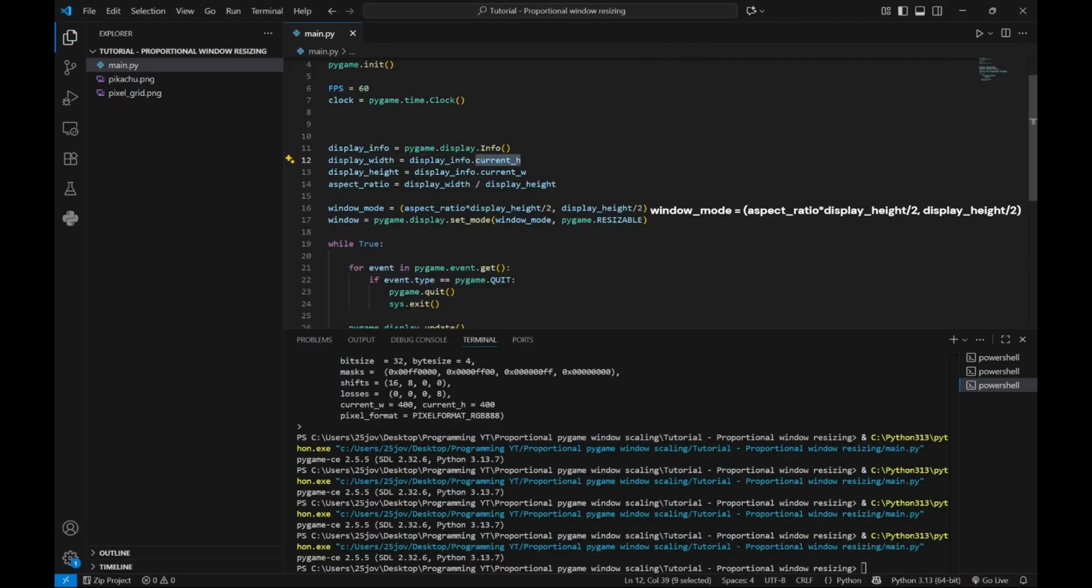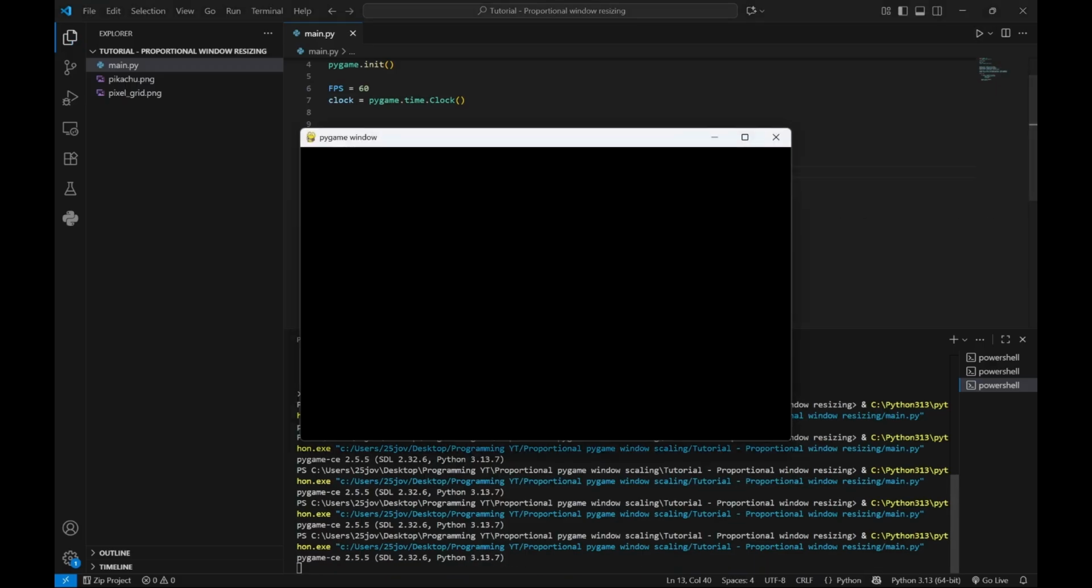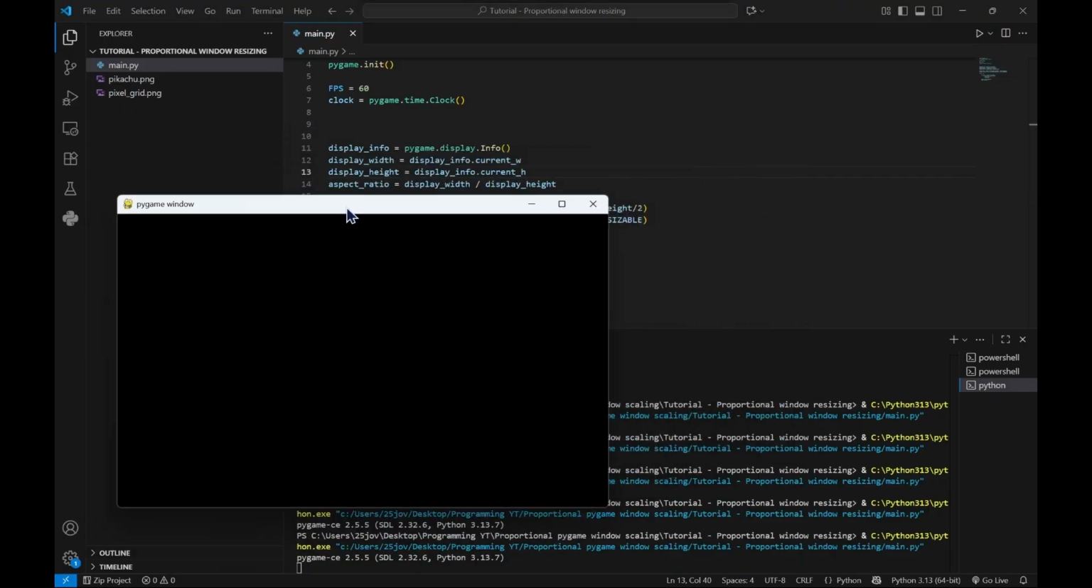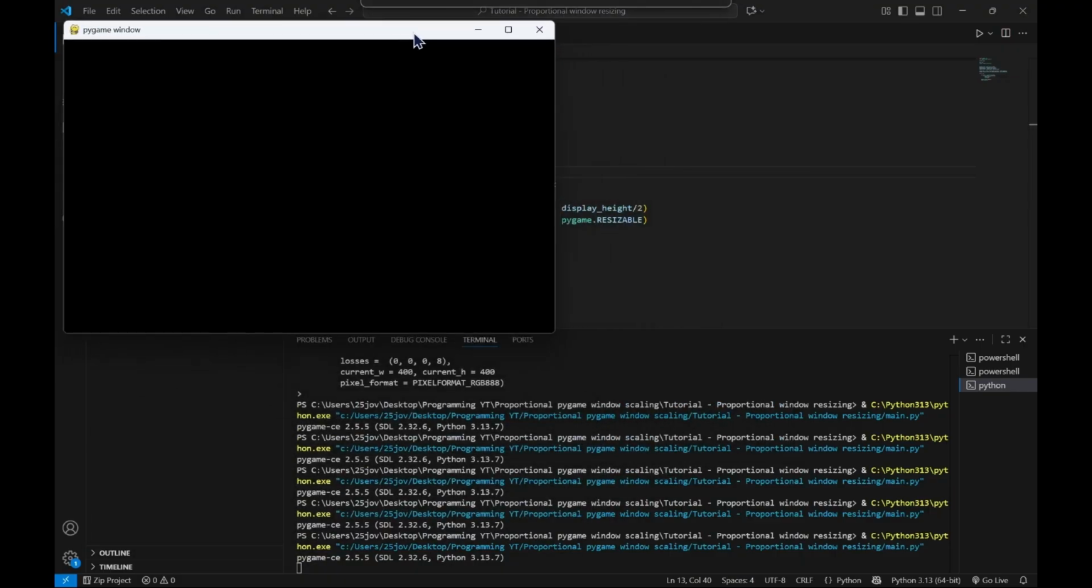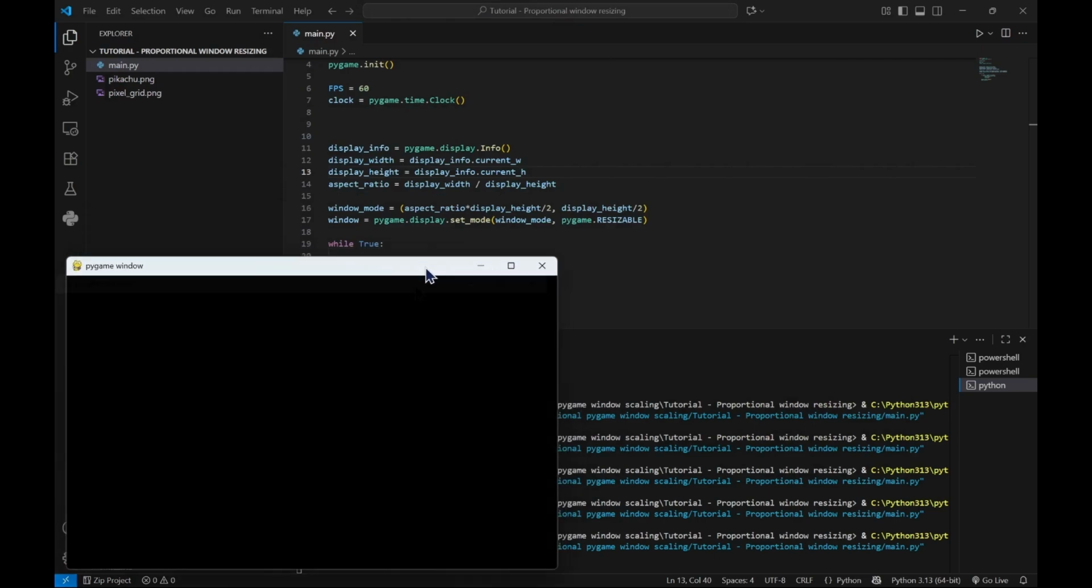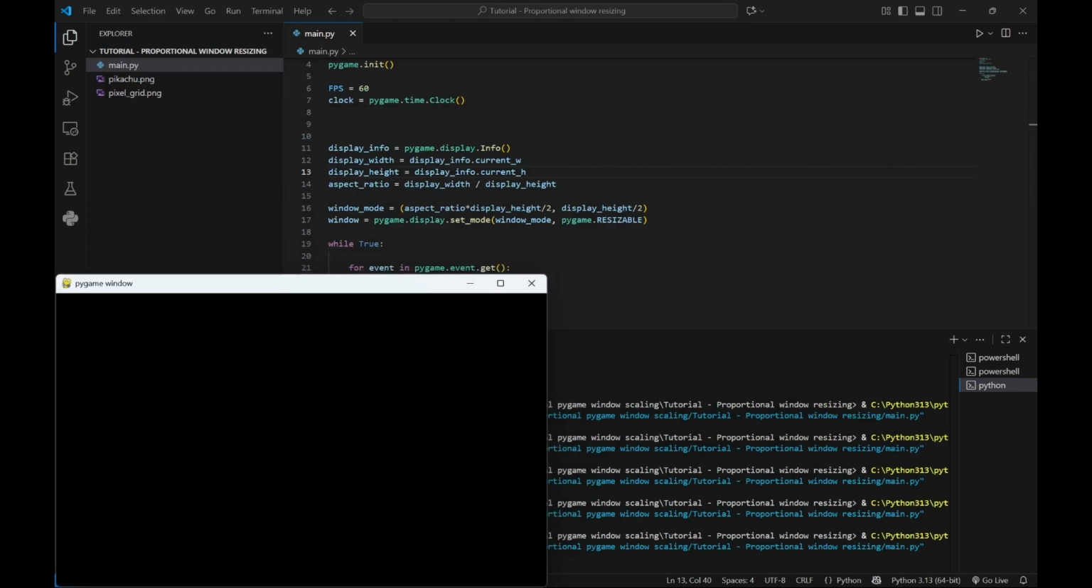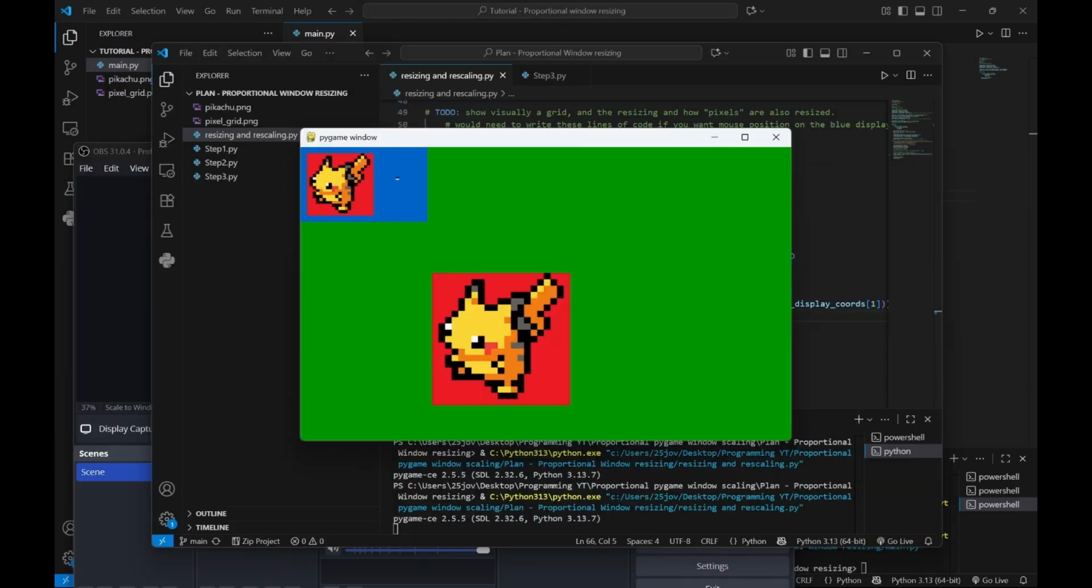I switched these two up. This should be current W for width and H for height. And when we run, we can see that our Pygame window is indeed a miniature version of our computer screen. It has the same ratio of width to height.